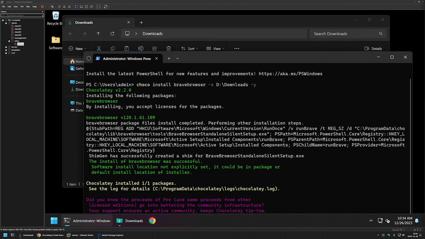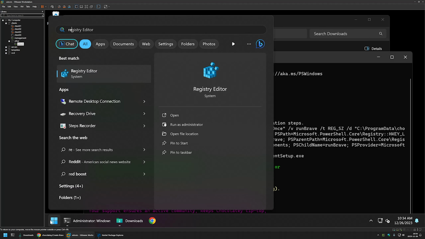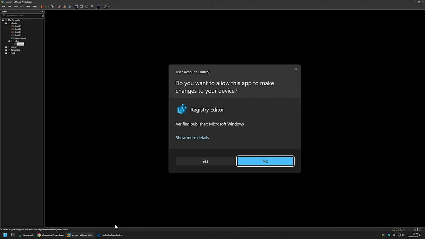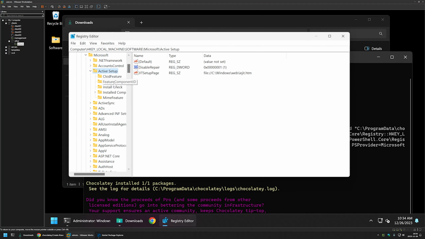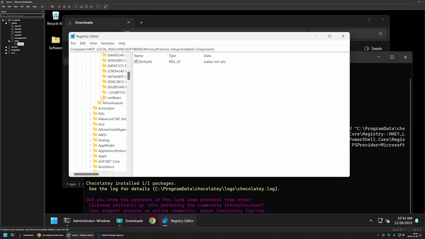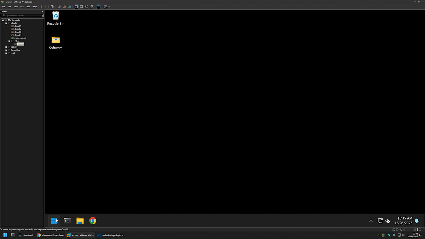And as you can see, the package was successfully installed. If I go to my start menu and open up the registry editor, we can go to local machine, software, Microsoft, active setup, installed components, and we have run Brave here. And as you can see here, we have the registry entry that will be executed during the logon for each user on the computer. And this will set up run once to execute the Brave browser installation. And this will happen once for each user on the computer, even for the users that we'll create in the future on this computer.